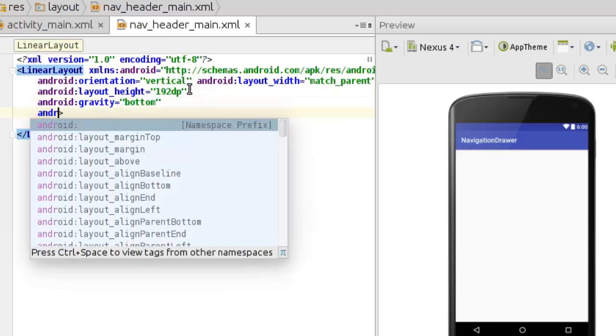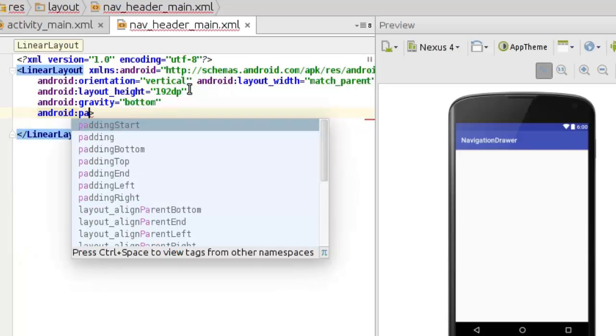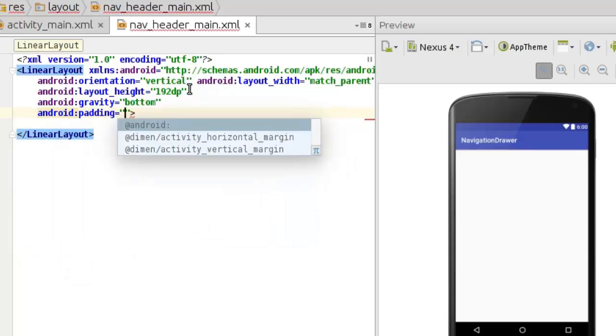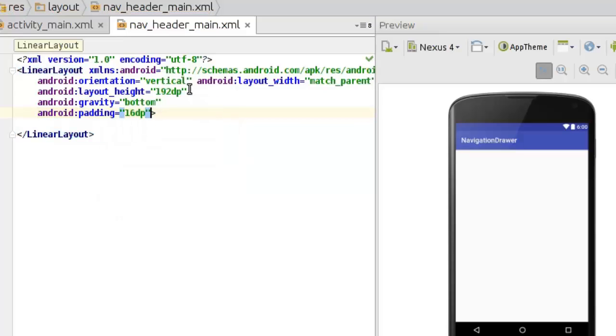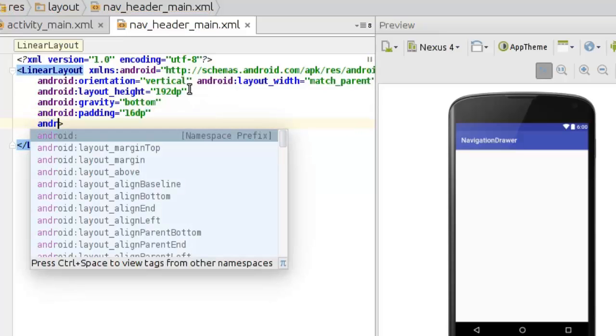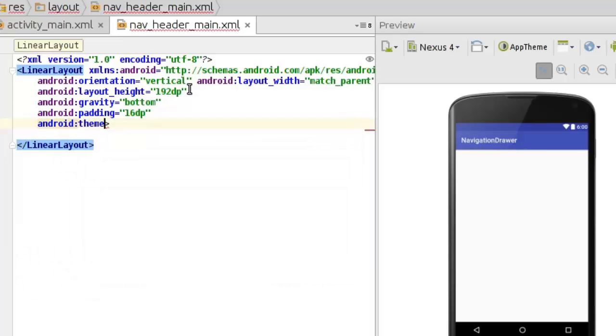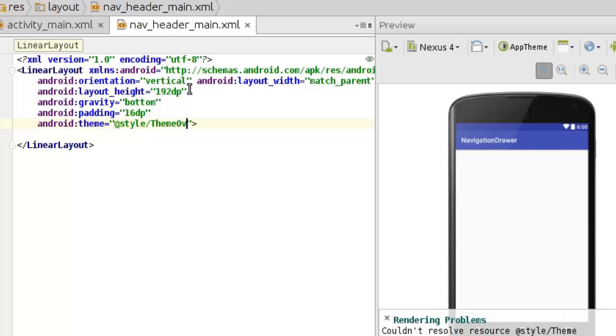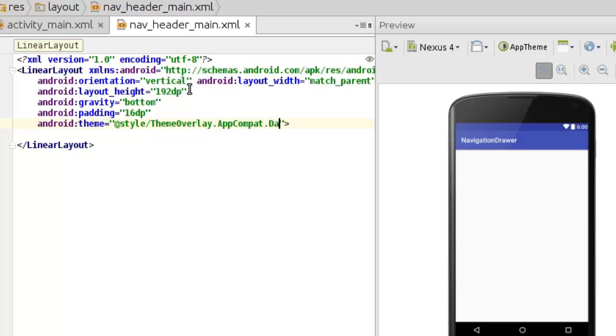We need padding all around, both top, bottom, left and right, 16 dp. We now call the theme, which will be art style, theme overlay app compact dark. That's what we need here.